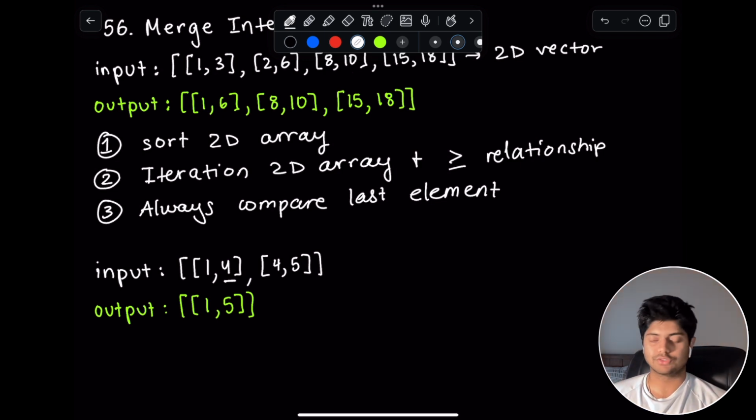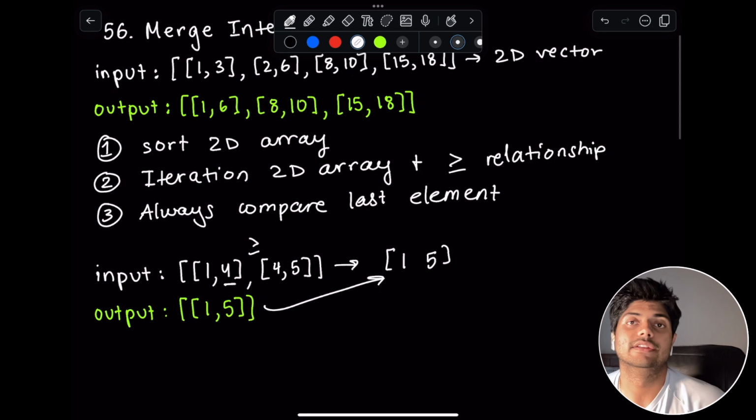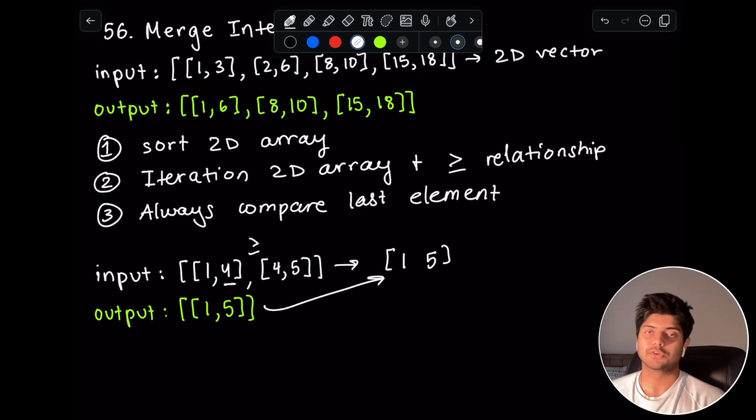So we check here. We have only 2, so we only need to check 1, 4, and 2, 5. We check, is this greater than or equal to? It is. So then we take the minimum, which is 1, and then we take the maximum, which is 5, which is exactly what they want, right? So that's how you do it. And so let's go to the code, and that will make a little bit more sense.